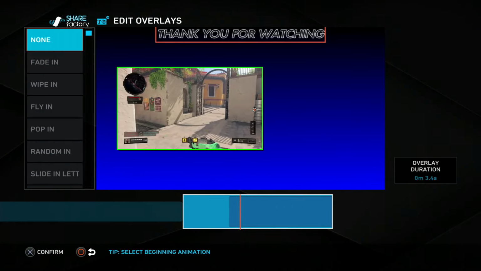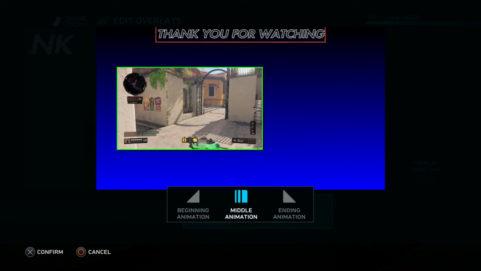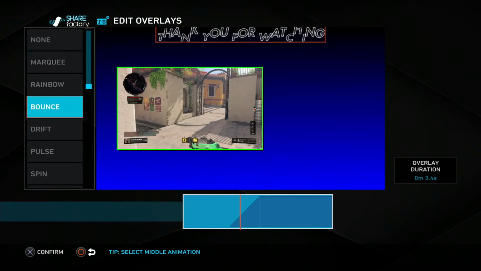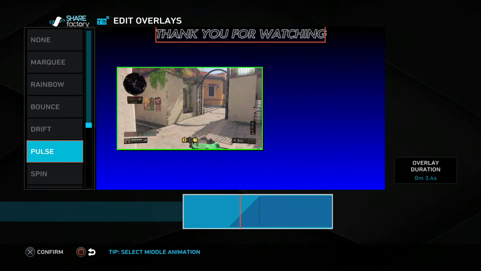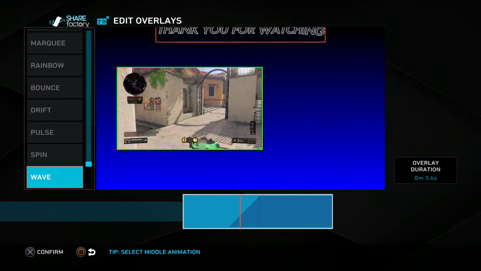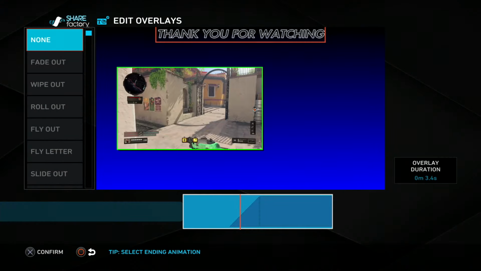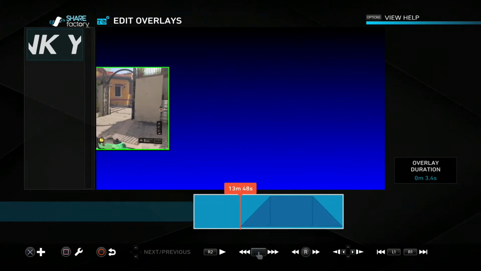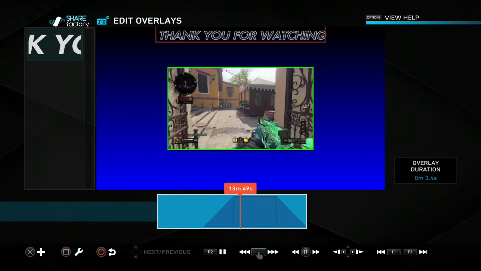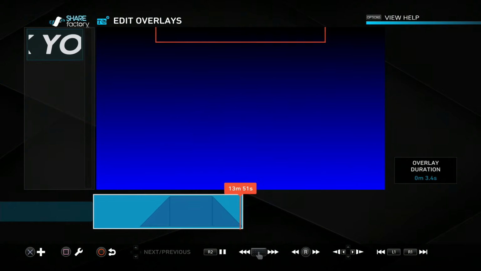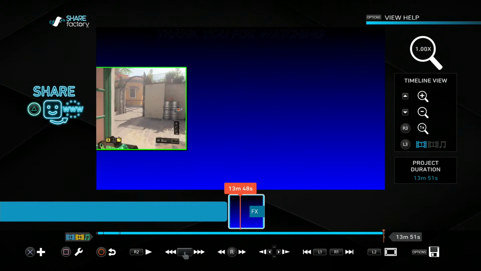Now these two I haven't mentioned yet. So we could put fade in, middle one. I could put rainbow, bouncing, drift, pulse, spin, wave. For me, I would use drift. Where is it? This one's pretty cool. And this is how it would look now. Yeah, it's pretty simple, not gonna lie.